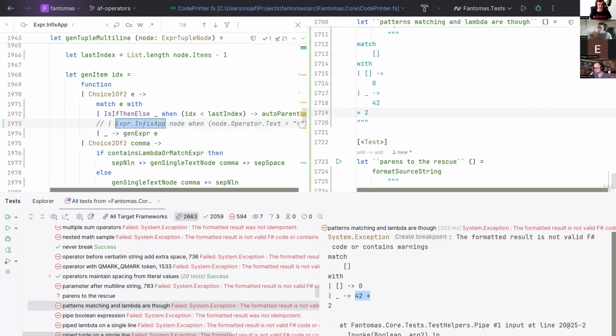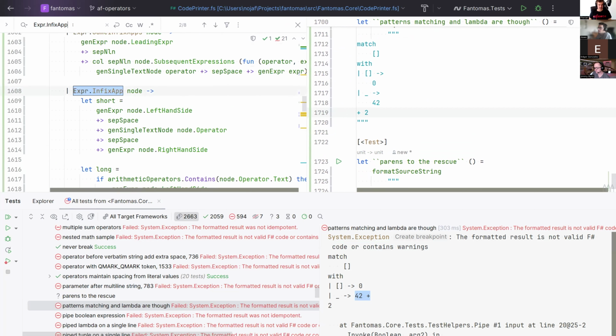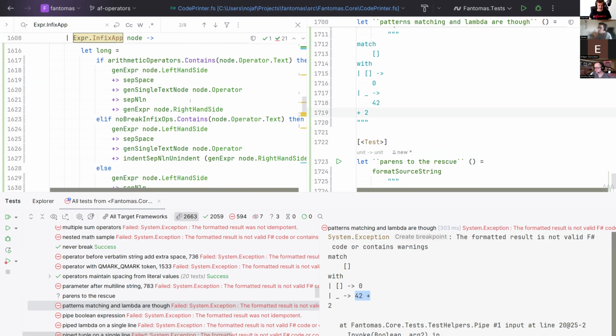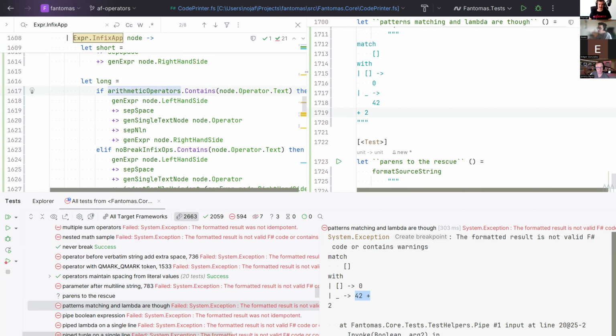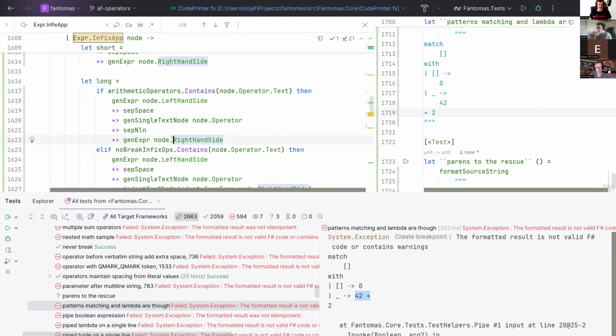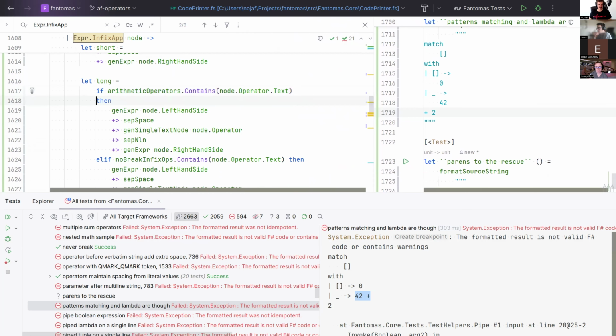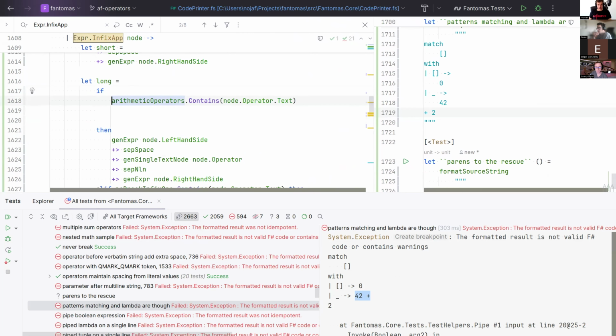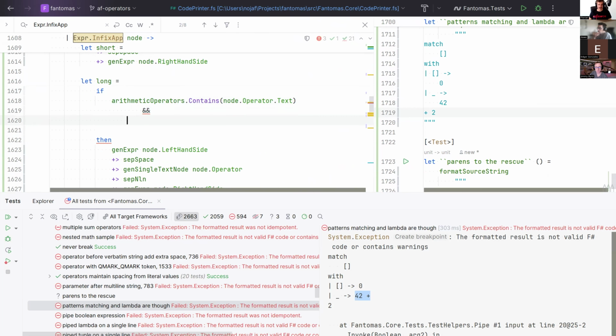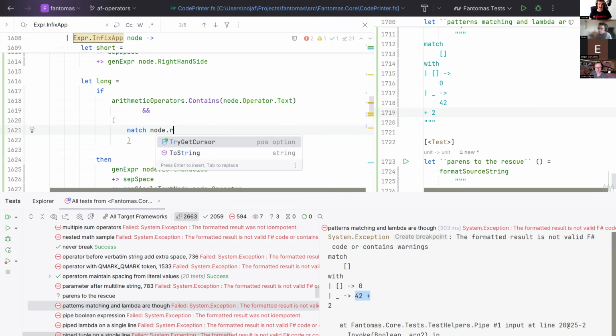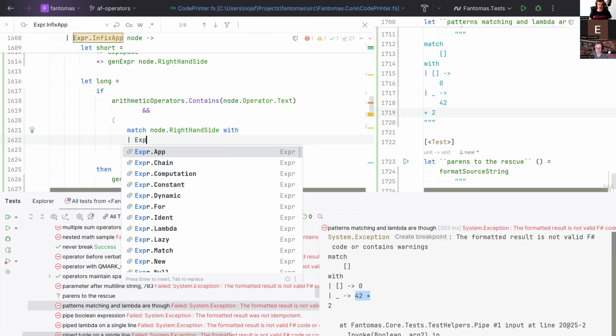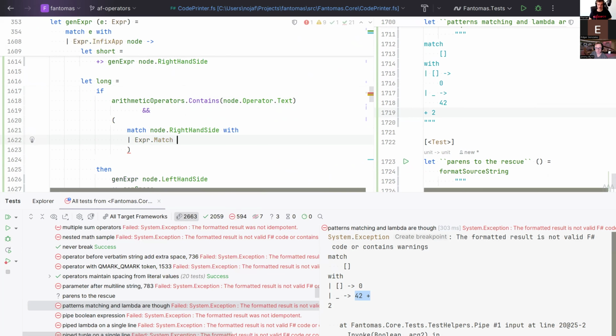So in this case, we have arithmetic operator, and I'm going to be very, very dirty about this, but we're going to have something like an and. Let's check if the node's right-hand side is an expression that's a match. We'll just do a match for now.